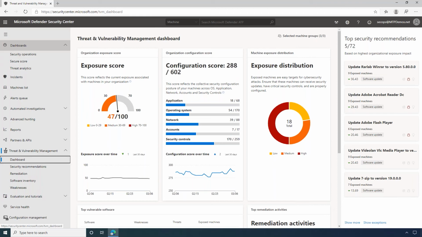So then your configuration score reflects the collective security configuration posture of all your machines across every OS, applications, networks, accounts, security controls, and you can increase this configuration score by addressing these mitigation suggestions based on priority. Now, configuration score serves as the Microsoft Secure Score for devices. This score and its related configuration assessments comprise the device pillar in Microsoft Secure Score. So then exposure distribution reflects the exposure level distribution of machines in the organization.